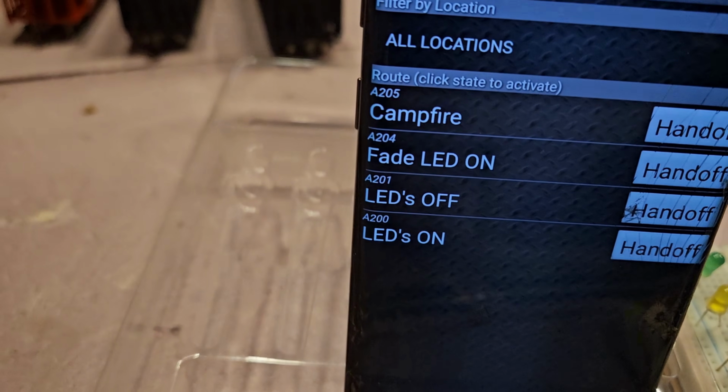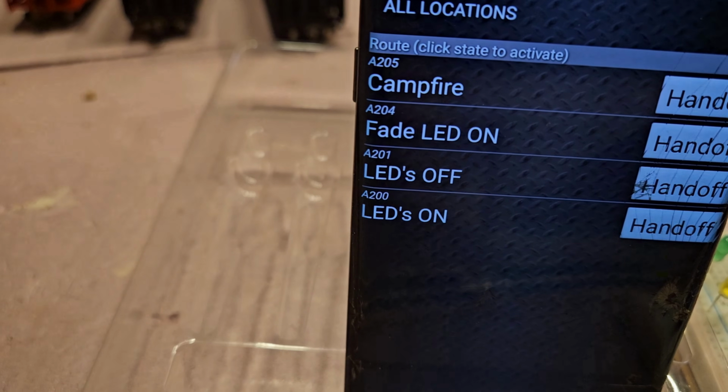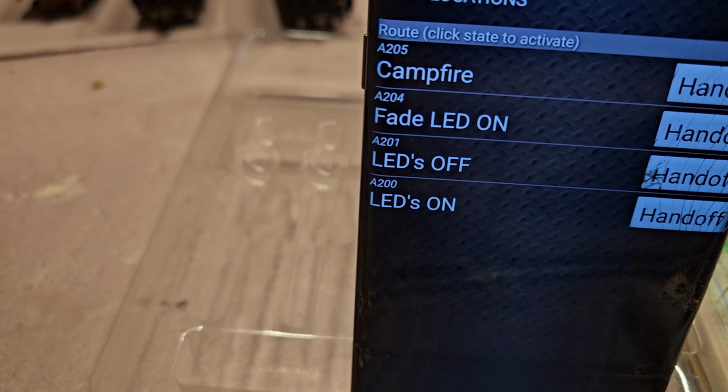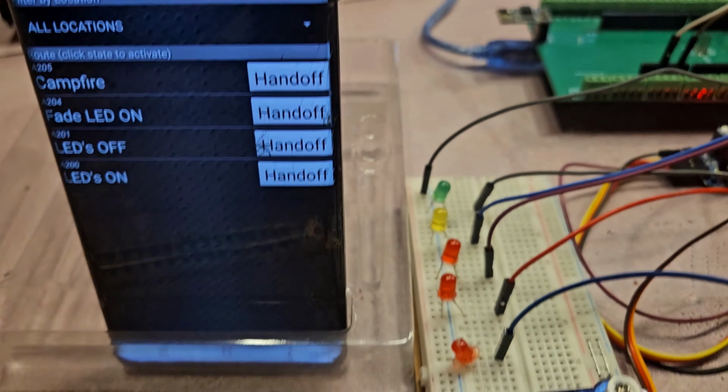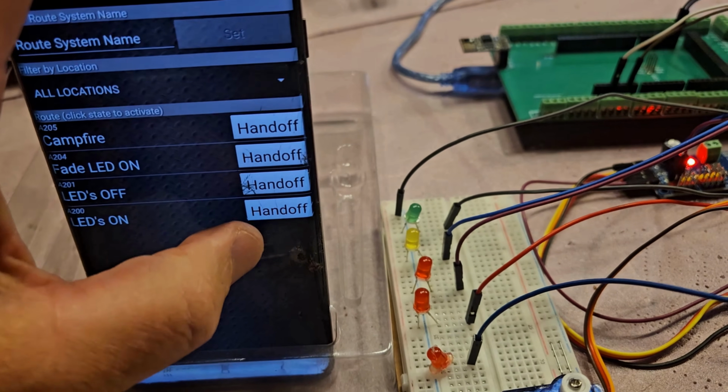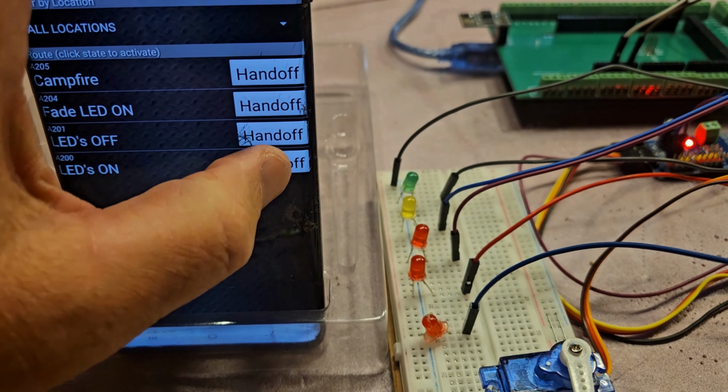If you look there, you see A205, A204, A201, A200. And the A stands for automations, and that's those 4 that I created. The LED on will do just that. It will turn the 4 LEDs on, even though they're on different boards.